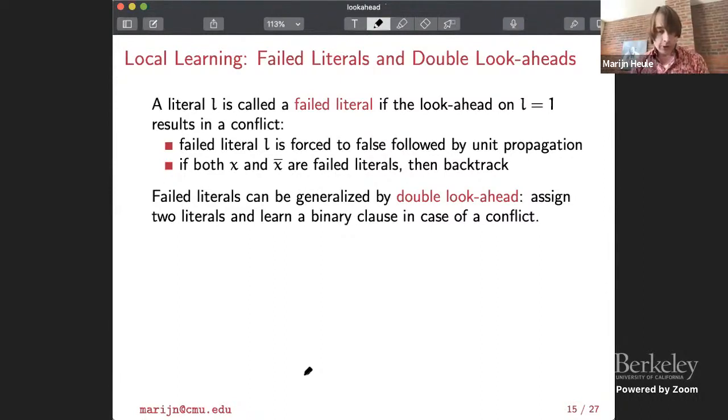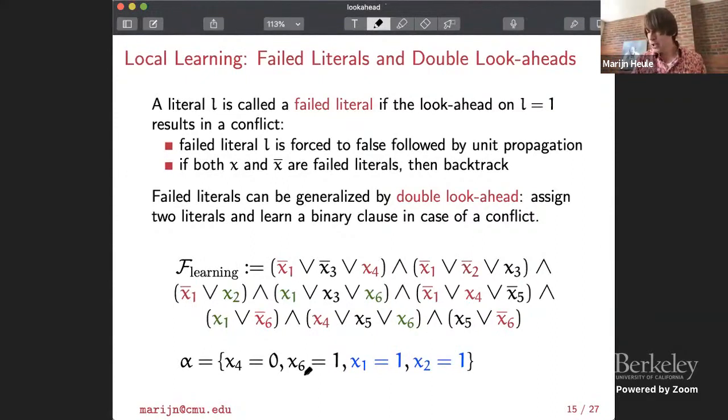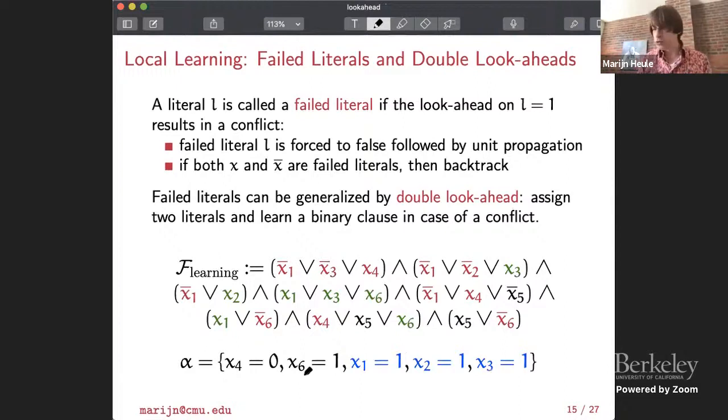This notion of failed literal can also be generalized to the so-called double look ahead. In double look ahead we pick two variables and two truth values, and then do unit propagation and see whether they result in a conflict. For example, in our formula, we assign x4 to false, x6 to true, and then by unit propagation, x1 has to be true, x2 has to be true, x3 has to be true, and then we have our falsified clause. And this means that we can learn the clause x4 or not x6.